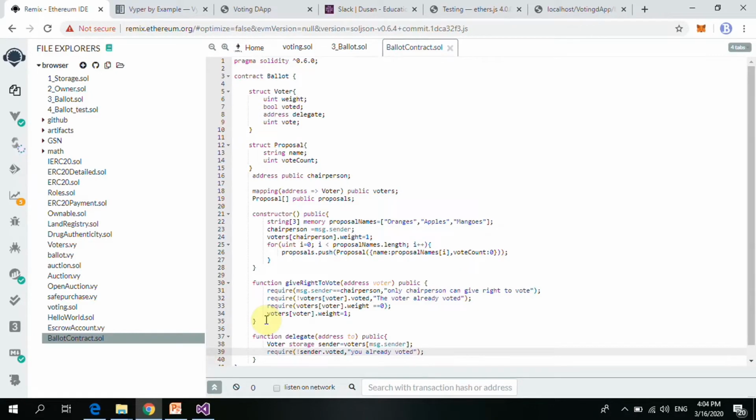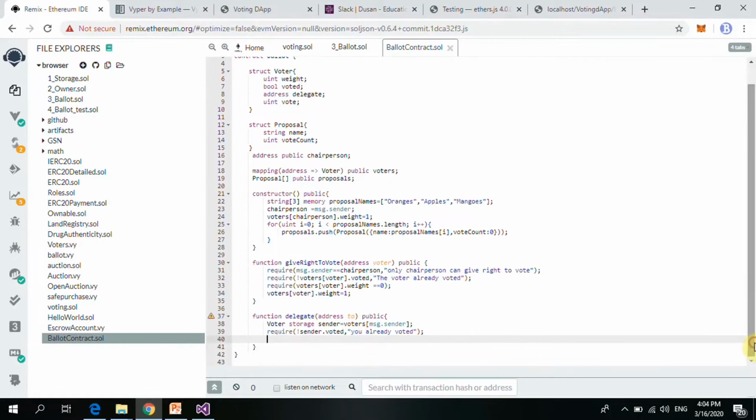And the next thing, we also check that the account we are giving right to vote is not the account calling this, so it does not give itself right to vote. If we don't do this check that we're going to write now, an account can actually give itself right to vote, making its voting power 2, and that should be fraud. So we're going to check against that fraud.